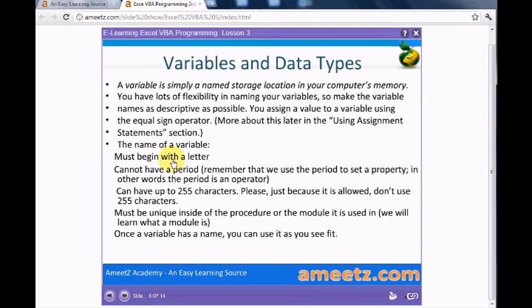You can go through this slide again. This slide is available on the website. You can easily go through this slide.